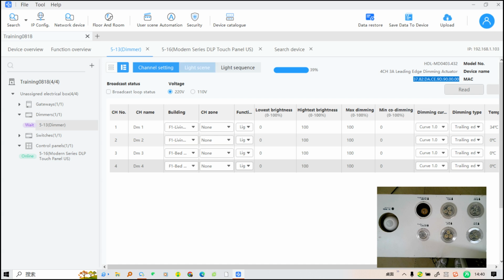And if you want to create a scene, then you must create a zone here. So you can see this dimming module is serving 2 rooms. One is the living room and the other is the bedroom. So for example, if you want to use one button to control channel 1 and channel 2 together, then you can create a scene. You have to divide them into the same zone. Now let's do it.